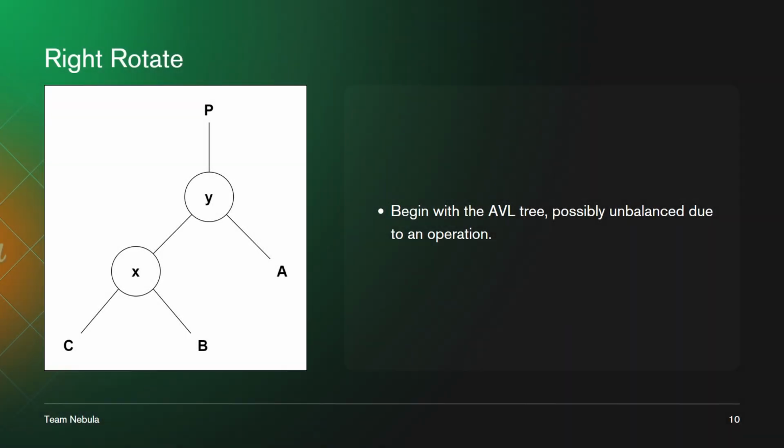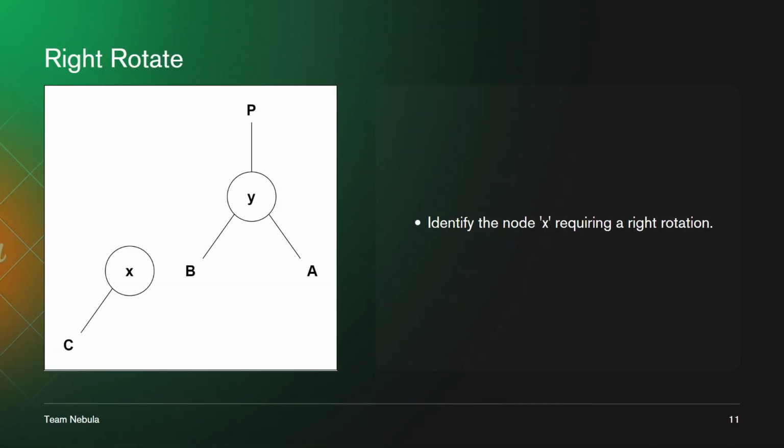Now, let's explore right rotation in an AVL tree. This operation helps us maintain the tree's balance. Here is how it works. We start with our AVL tree, which might have become unbalanced due to an insertion or some other operation like deletion. We identify a specific node in the tree, let's call it X, that needs to be rotated to the right.